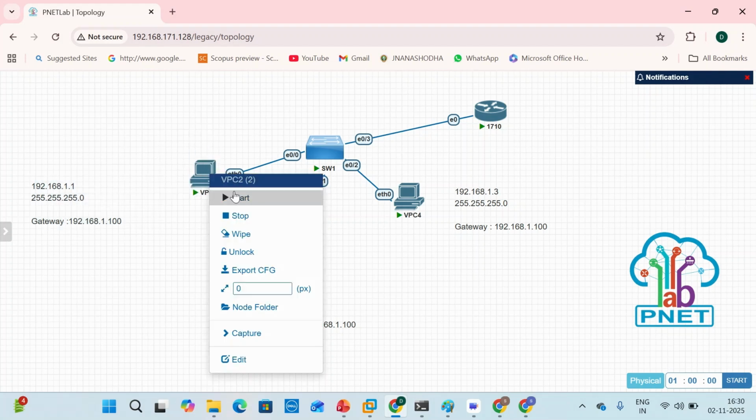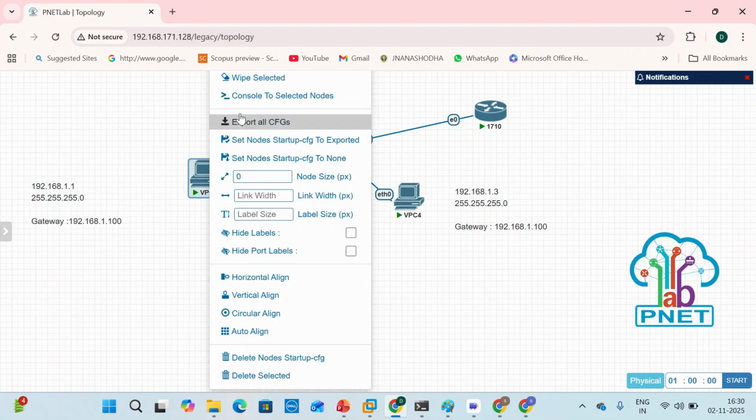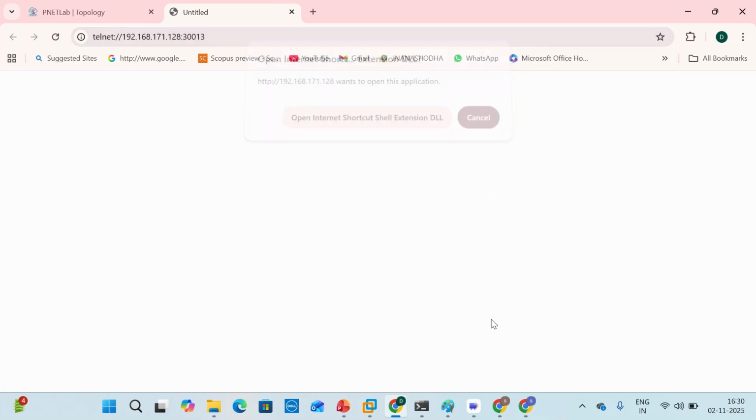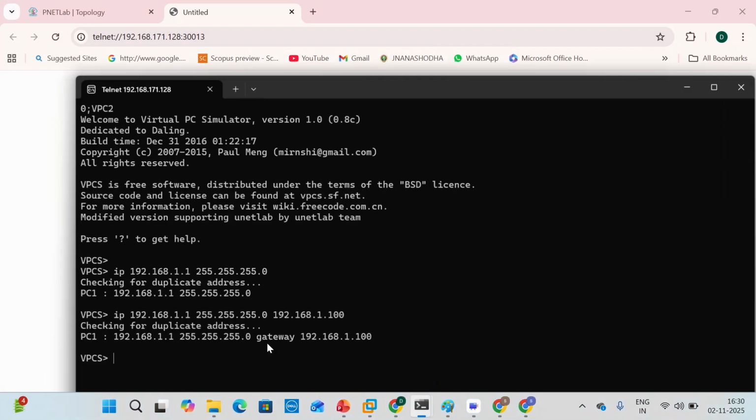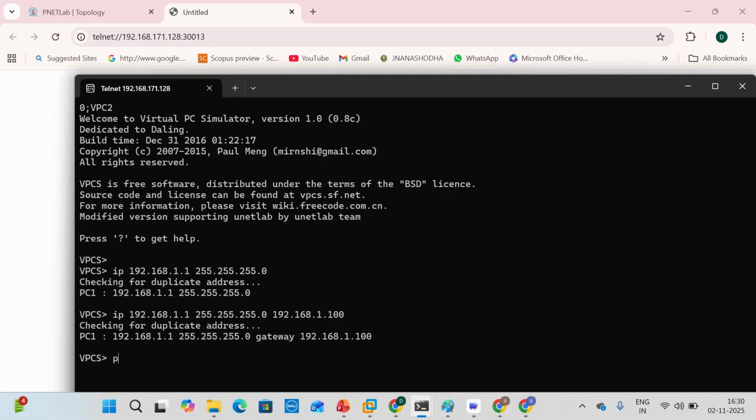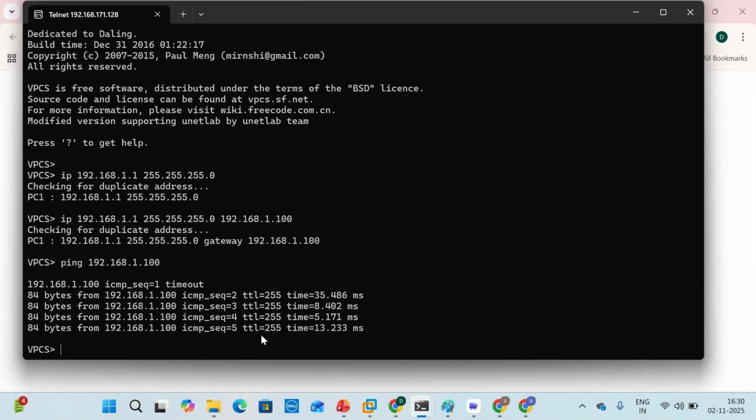Okay, so let us try to ping from one of the PCs. I'll take PC 1.1 and ping from here. I'll ping my router, 192.168.1.100. I should get some reply. Yes, can you see we are getting the reply, which means the LAN with the router is perfect.